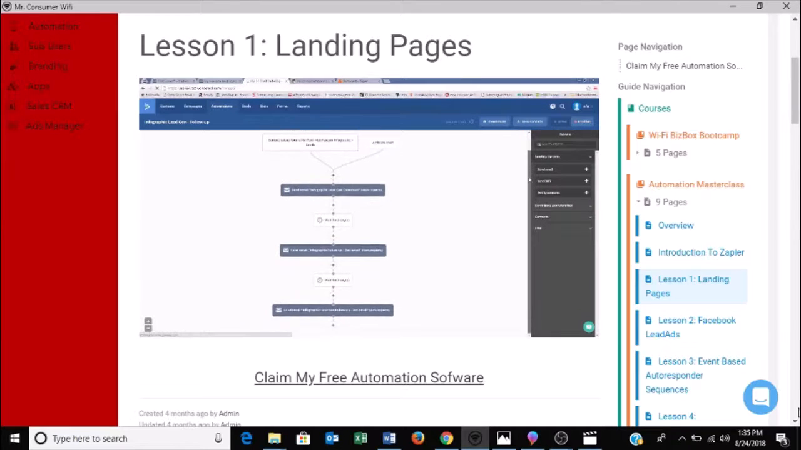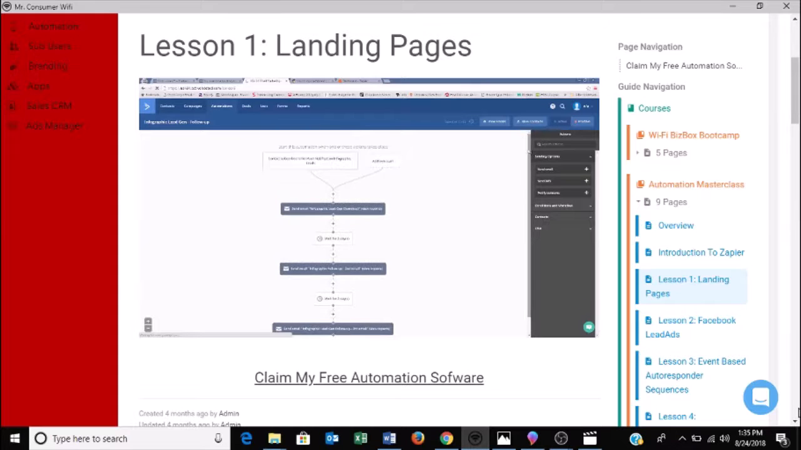So our sequence looks like this. We have email 1, wait 3 days, email 2, wait 3 days, email 3. And then we can choose what to do after that.